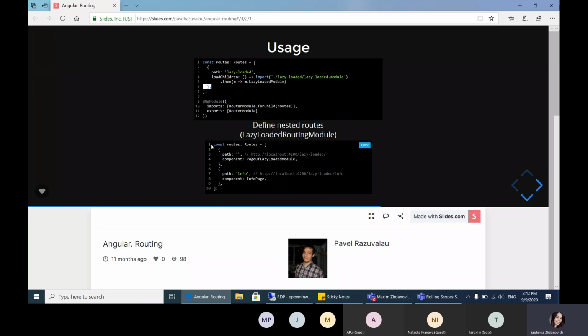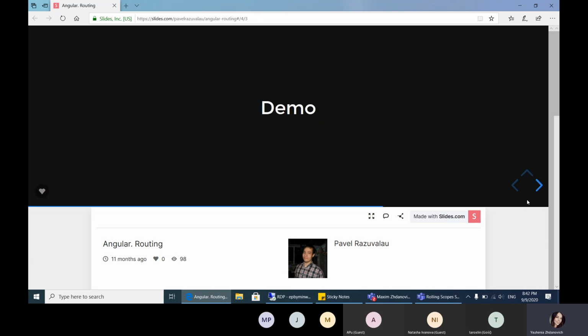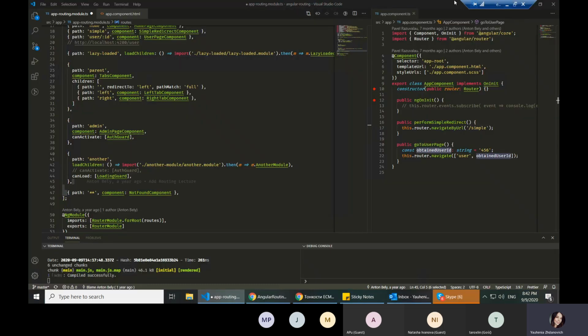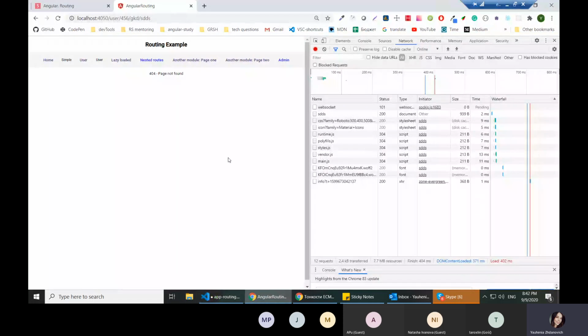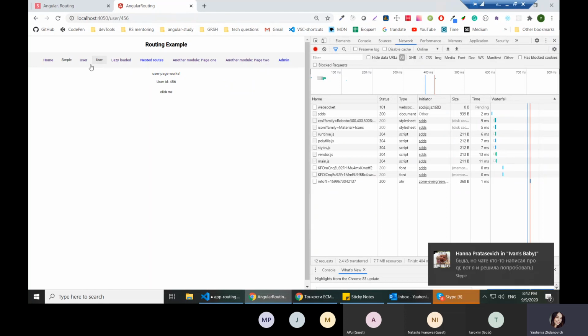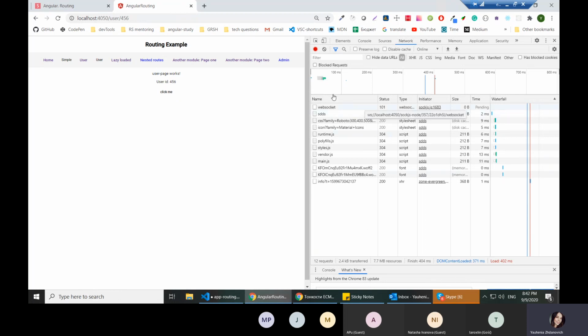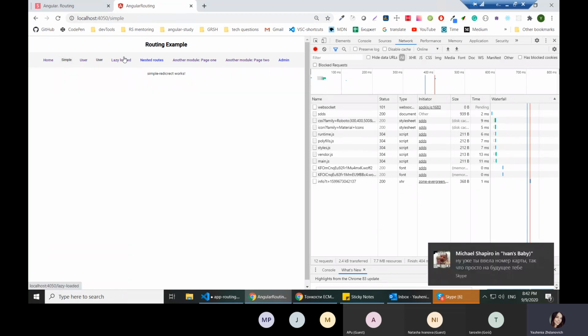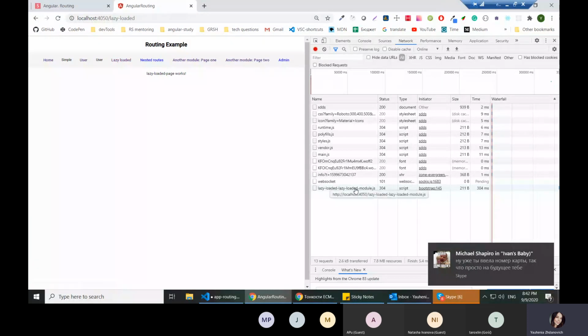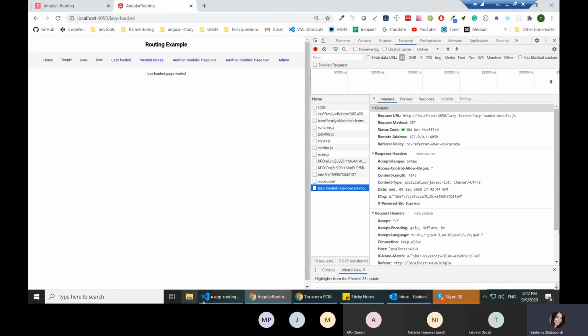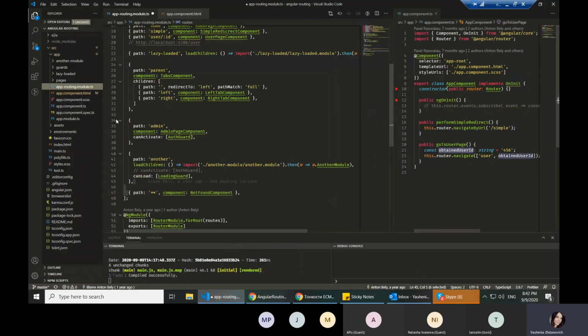This is an example of the routes that are going to be added when our feature module is downloaded. When we browse in our application between different routes, as you can see, we don't have any changes in our network tab. Nothing is getting downloaded. But when we click on a lazy loaded link, as you can see, this bundle is downloaded, and here we can look over the implementation.